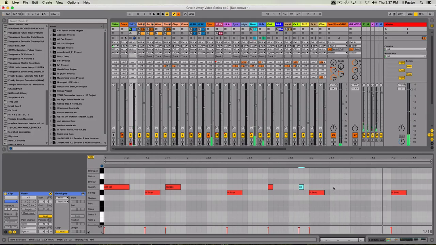And then one more hit here. There you go. And that'll be the pattern that we're going to go with for the drums.